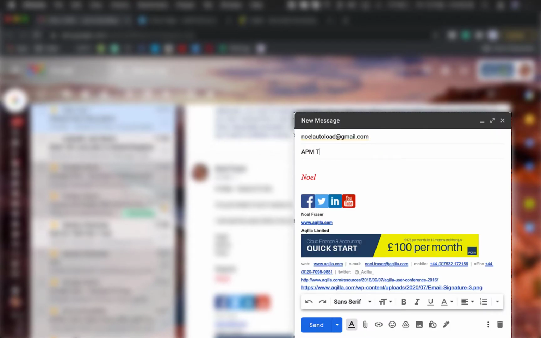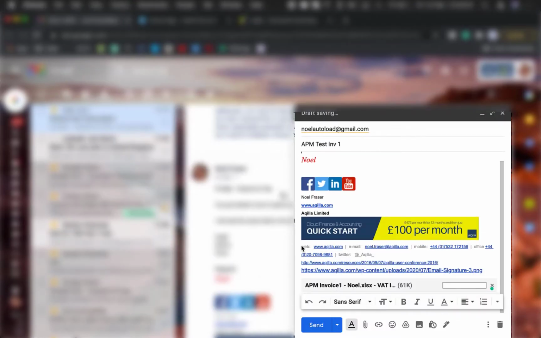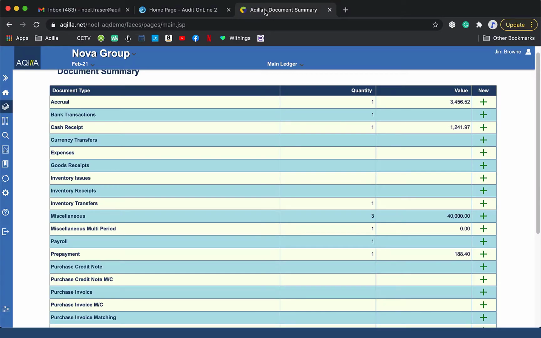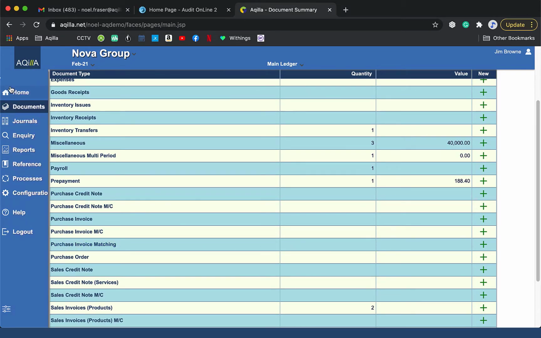noelautoload@gmail.com. SmartDocs monitors this address at set intervals, and then when it sees a new document, it scans the document, extracting the key information such as invoice number, invoice date, net, and VAT values. While we wait for the document to appear in SmartDocs, let's take a look at our Aqilla instance. Ultimately, the processed invoice will appear as a multi-currency purchase invoice in our documents. As you can see, there are none in progress at the moment.